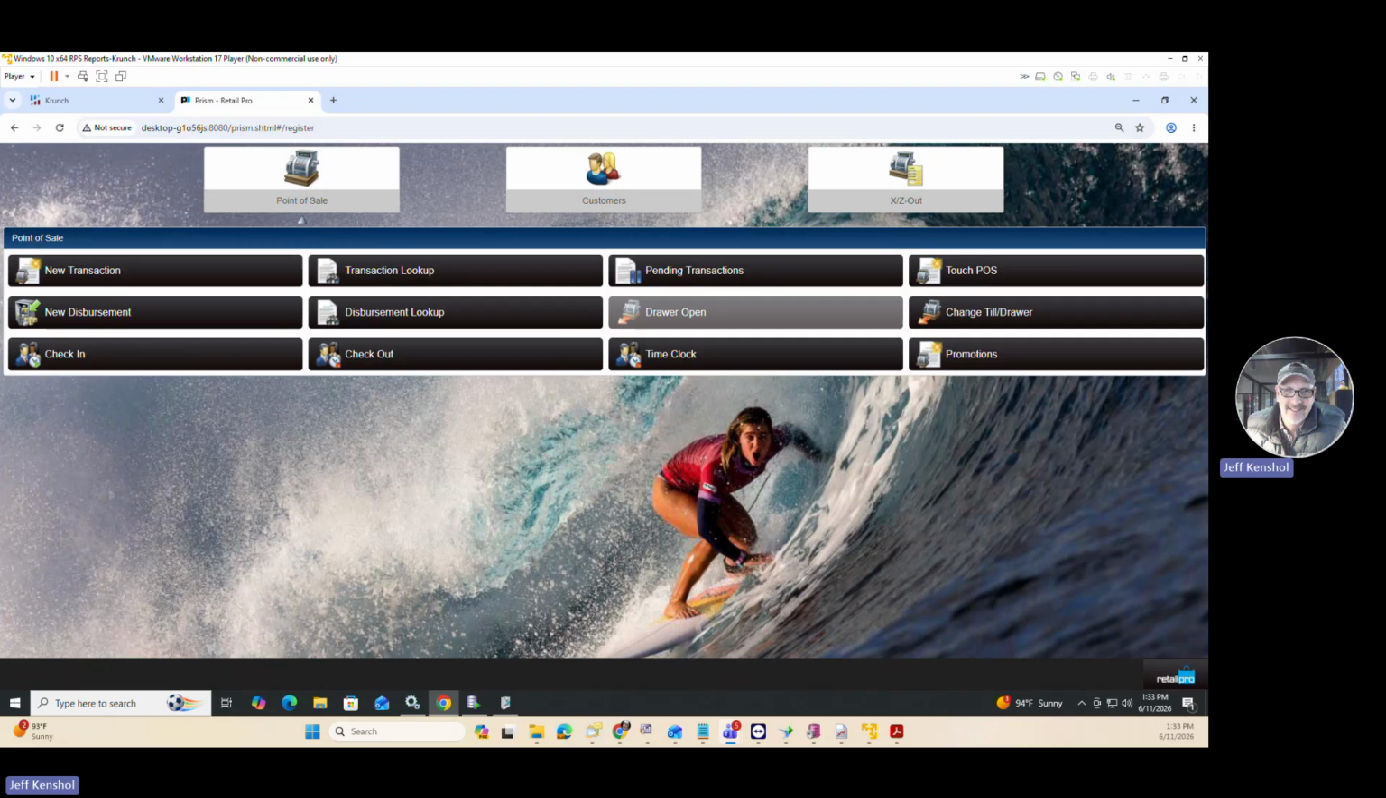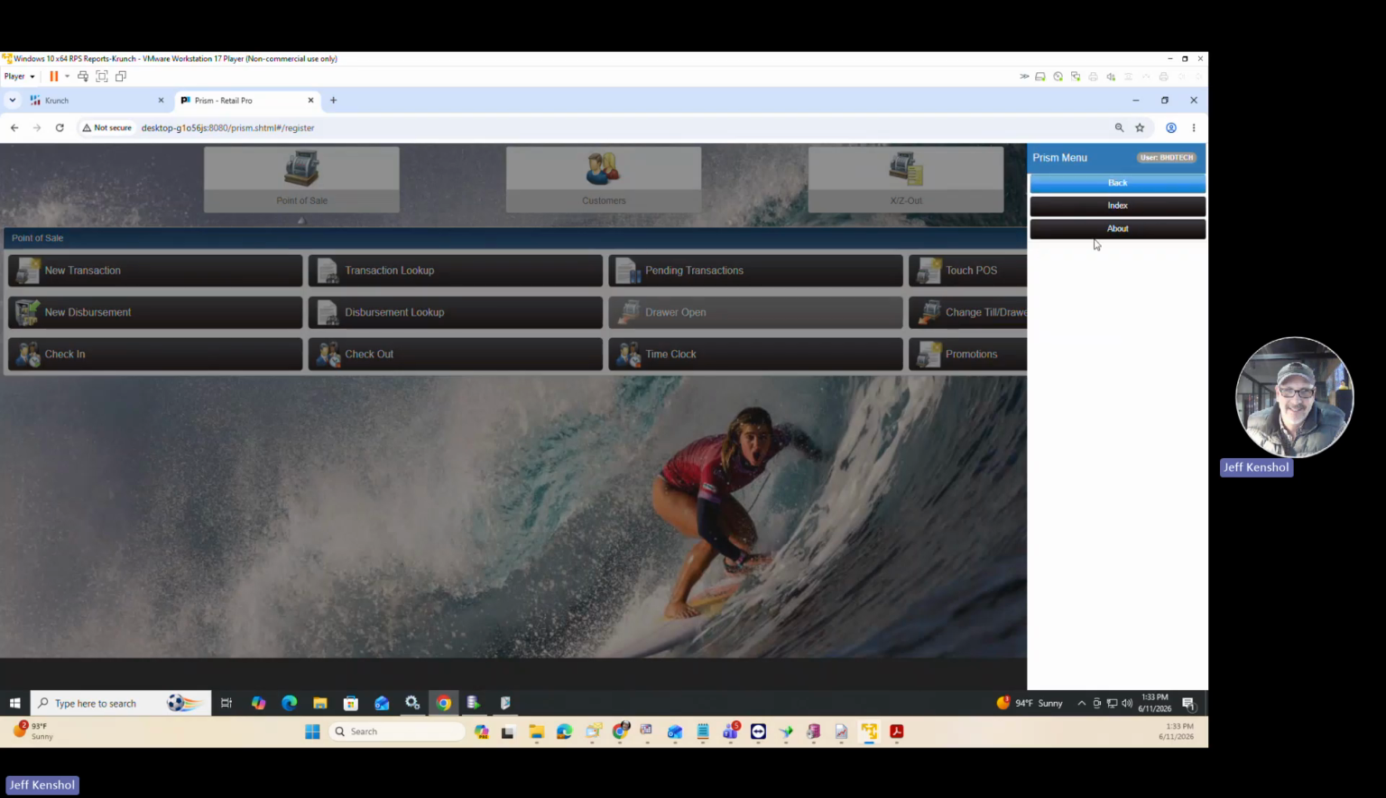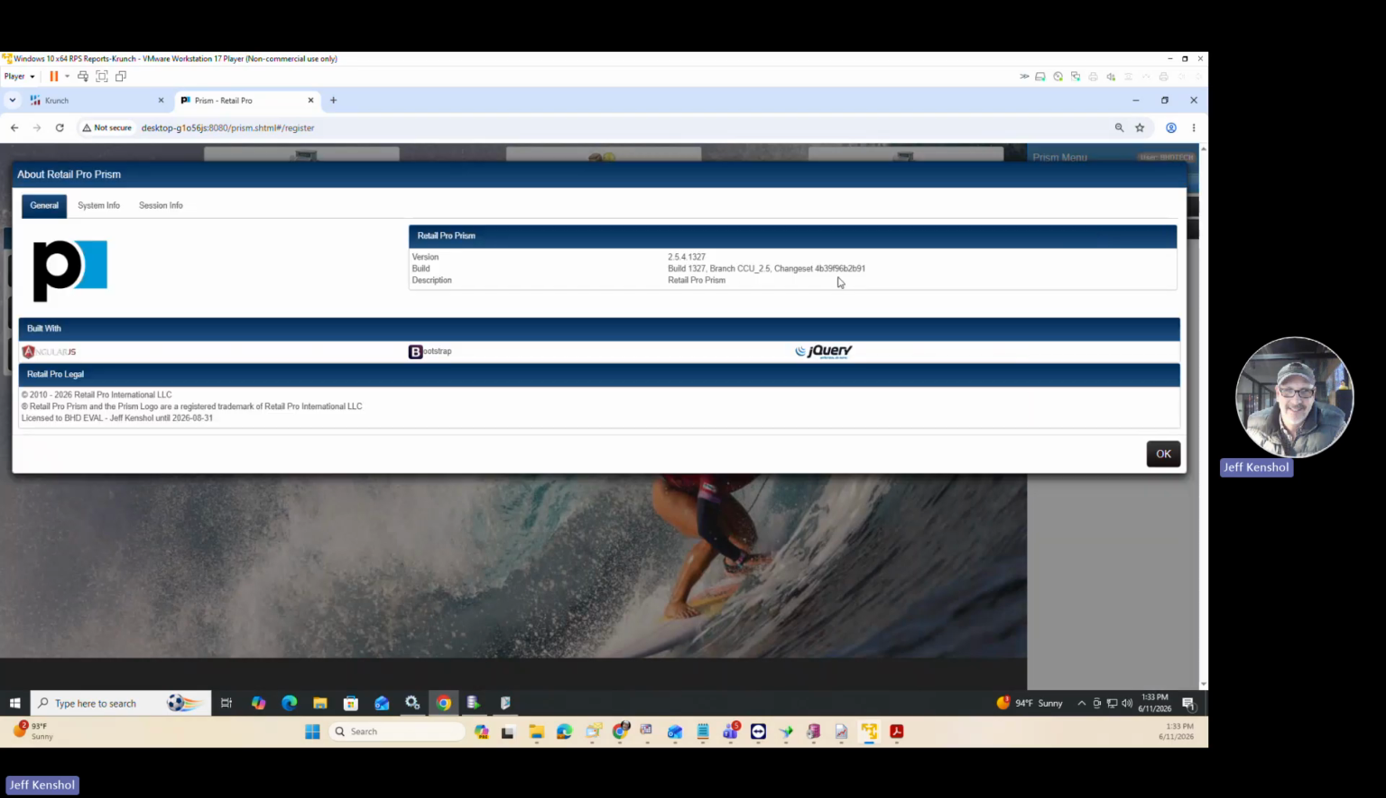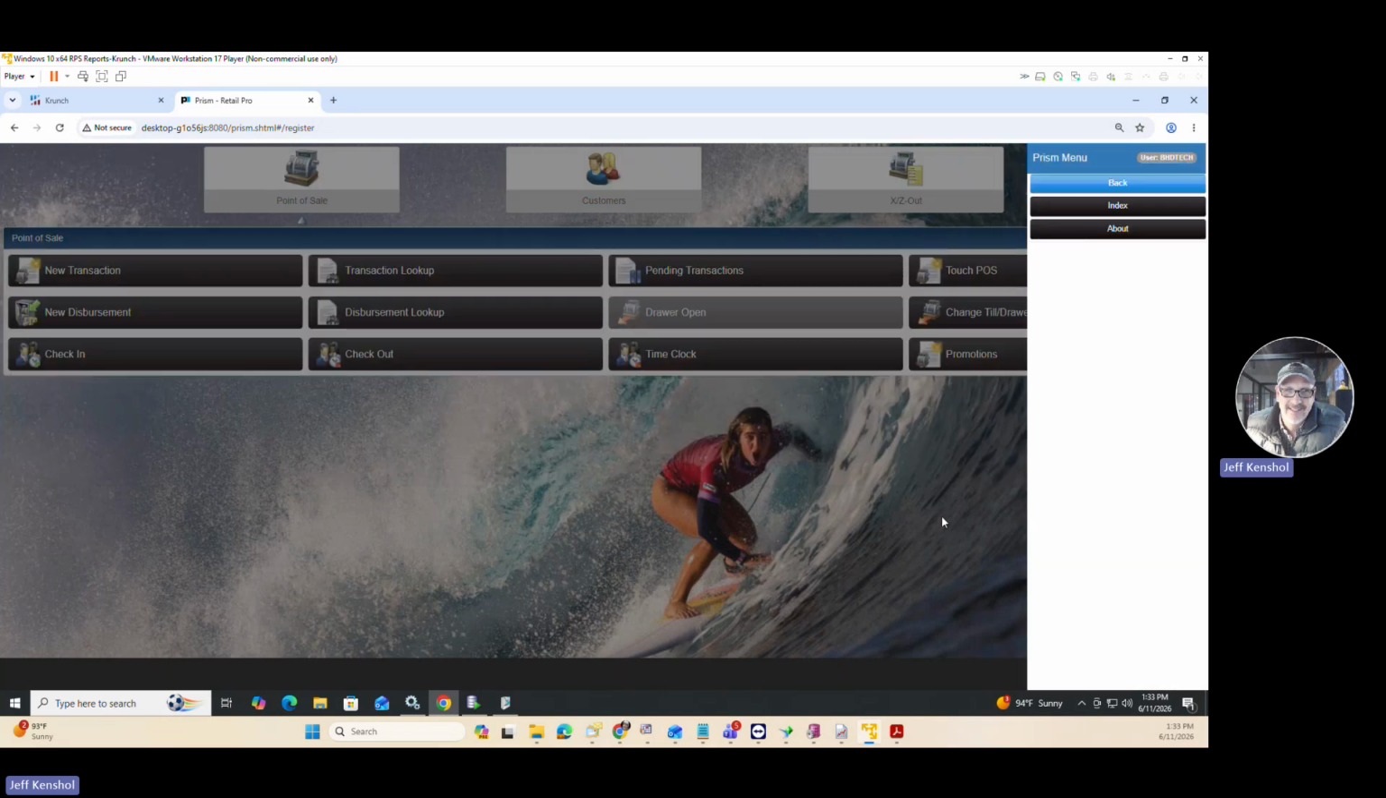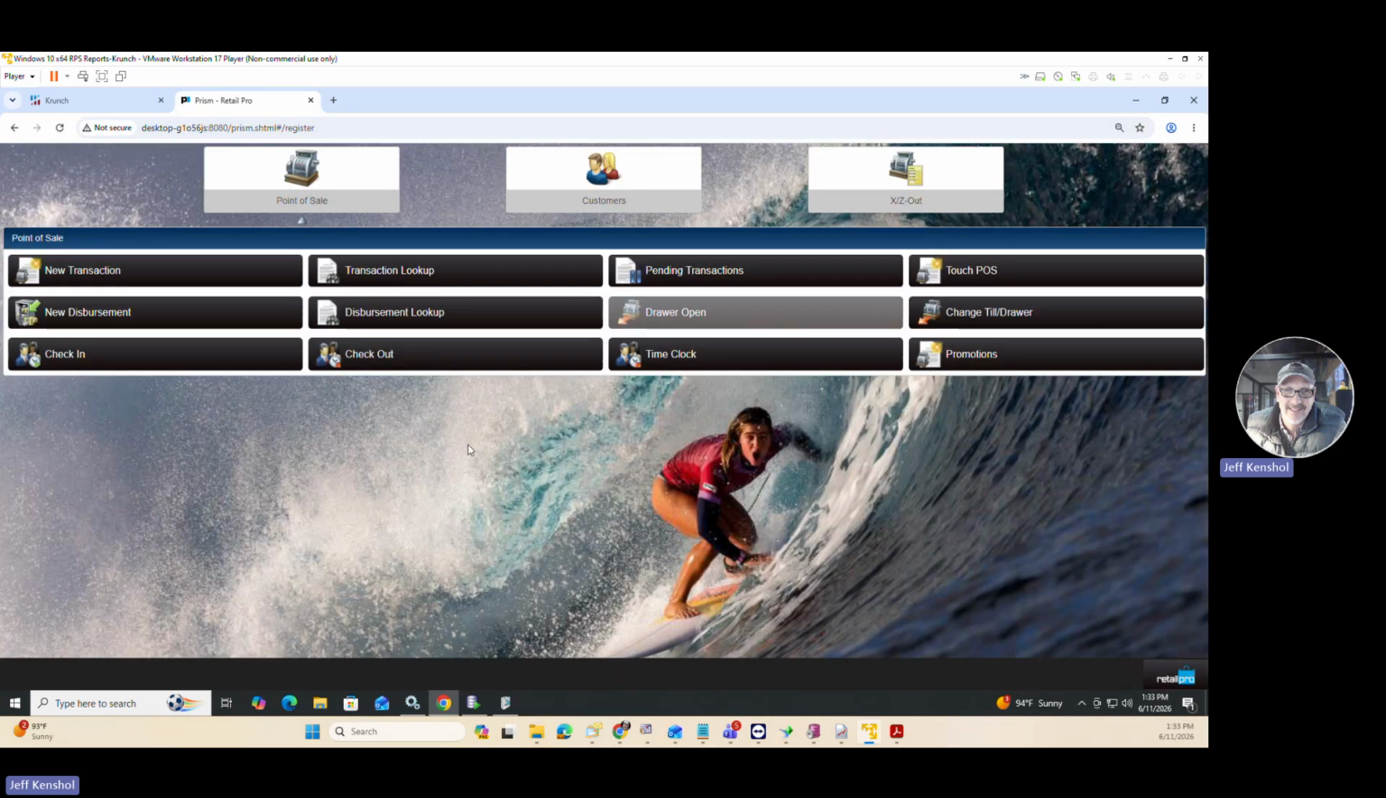I'm on a pretty current version. Of course, when you upgrade your version, they bump out a new version for you. But this one's pretty fresh, 2.5.4 13.27. There is a 13.30 now, but this is pretty current as far as it goes. And with the current version, of course, they did add one thing, which I'll show you.